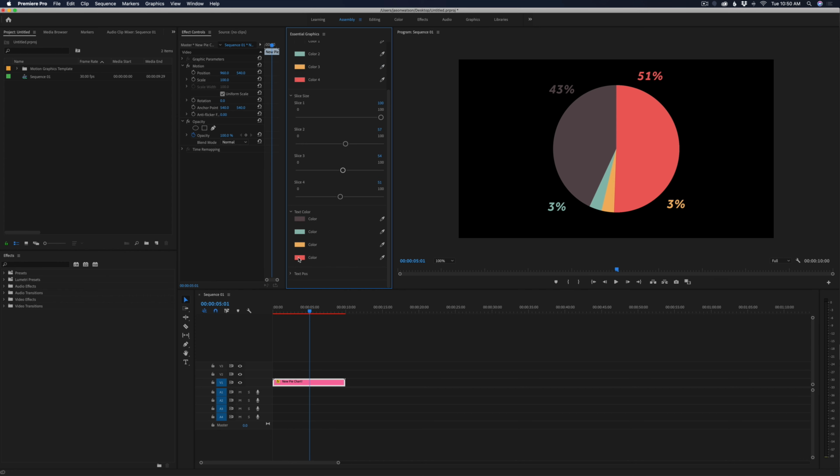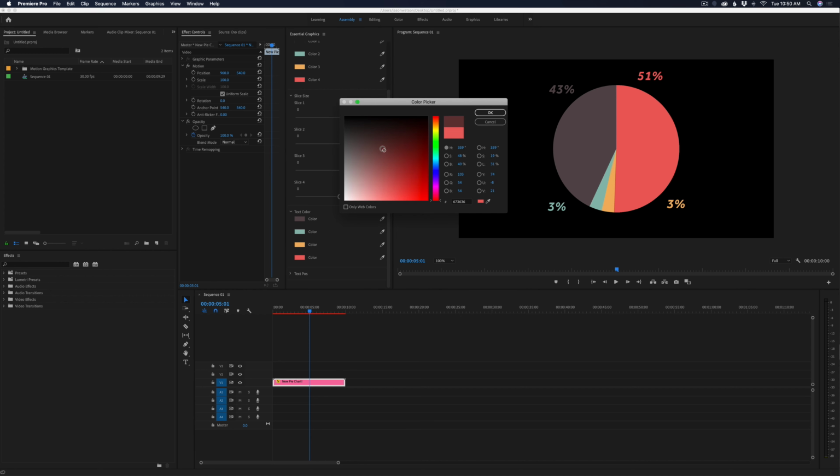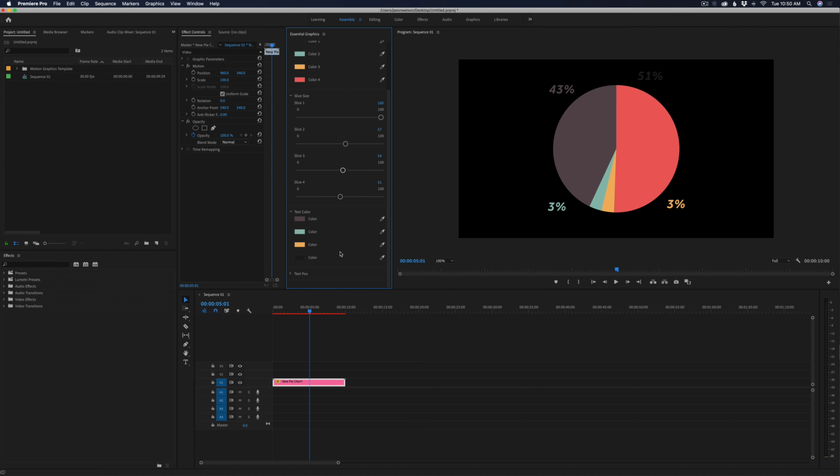You can go to the text color, change up the text color, exactly the same. And I just made it terrible. You can also change up the text position as needed just by moving the text position sliders around.